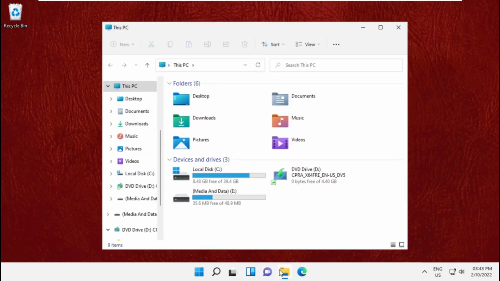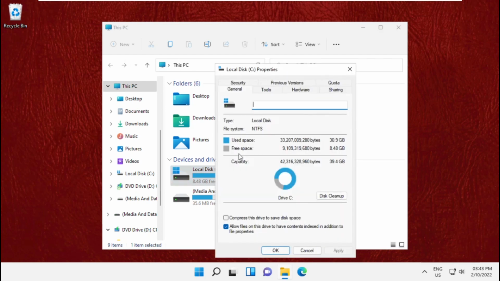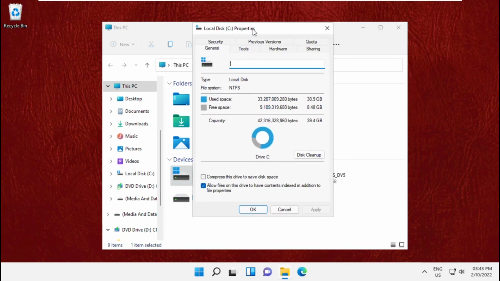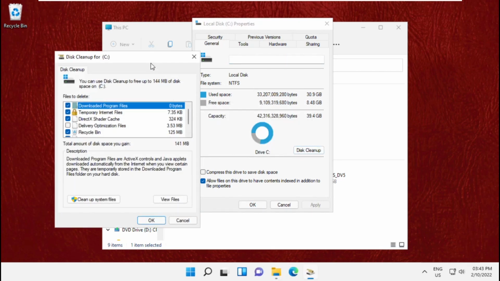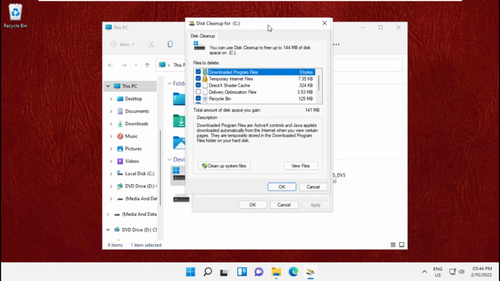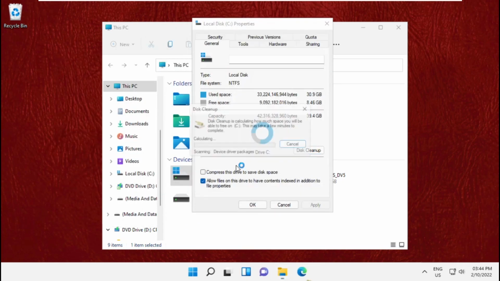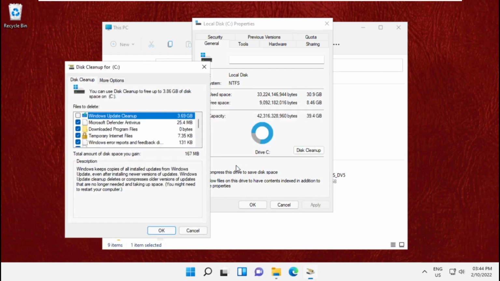Open file explorer, right click on C drive, open its properties, then select disk cleanup. On this window clean up, and it will take some time to complete the process to clean up the disk.